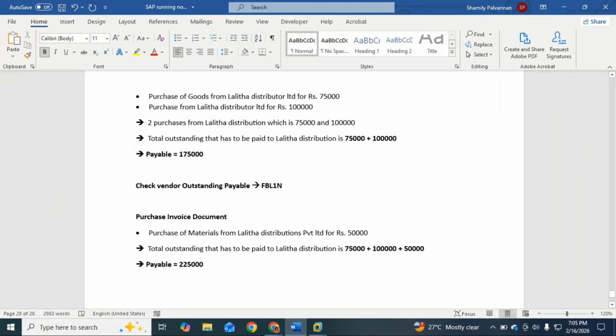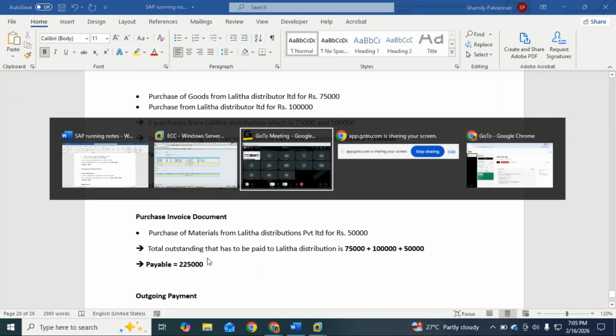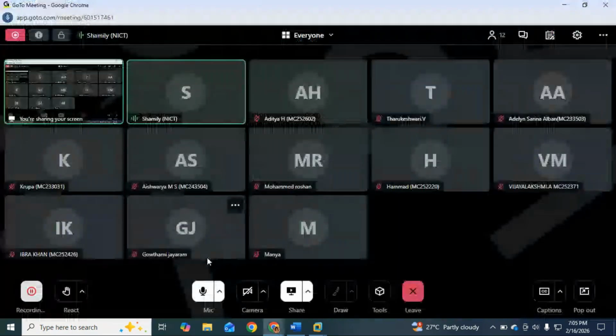Now what I will do, we will make an entry. What are we doing? Outgoing payment. That means we are paying the amount. So before I make this outgoing payment, if you have any doubts in this purchase entry, you can tell me. I have made 3 purchases. In these 3 purchases, do you have any doubt?